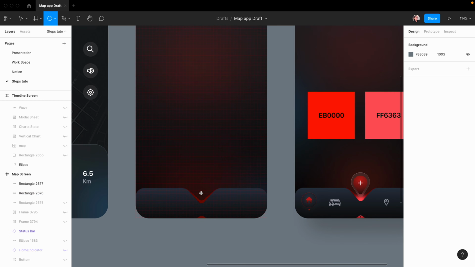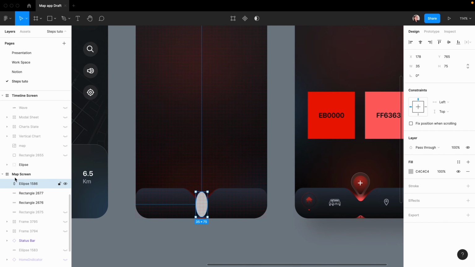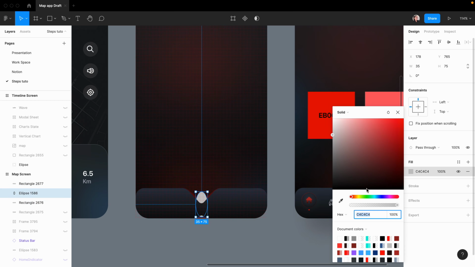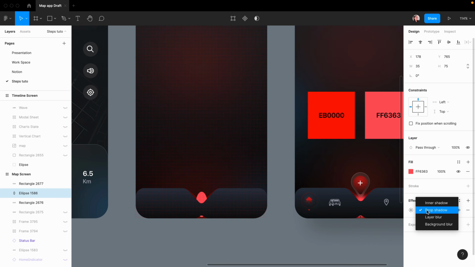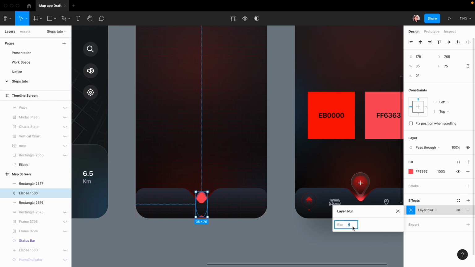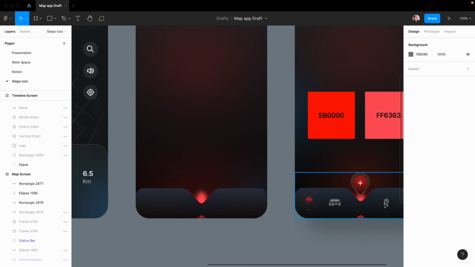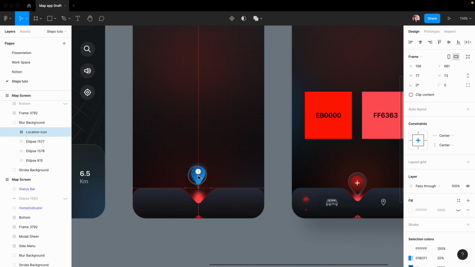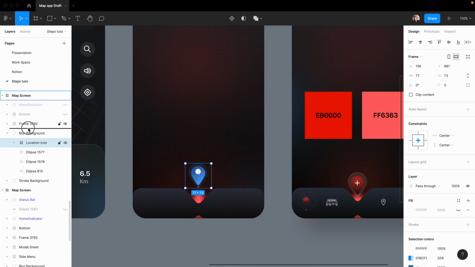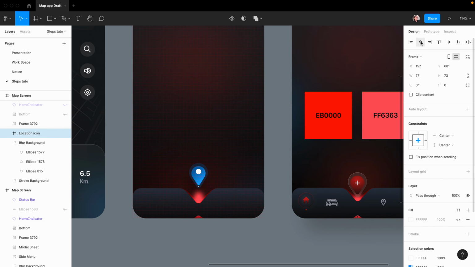Next, we're going to add this neon light effect. We're going to create an ellipse at the middle and make sure to put it between the two shapes. So for the color, it's going to be this pink red, and I'm going to add the layer blur to 16, something like this. Now we're going to create this action button with the same location icon from the first screen. I'm going to copy this one, put it at the middle a little bit, make sure it's outside of the frame. Center, go down a little bit like this.